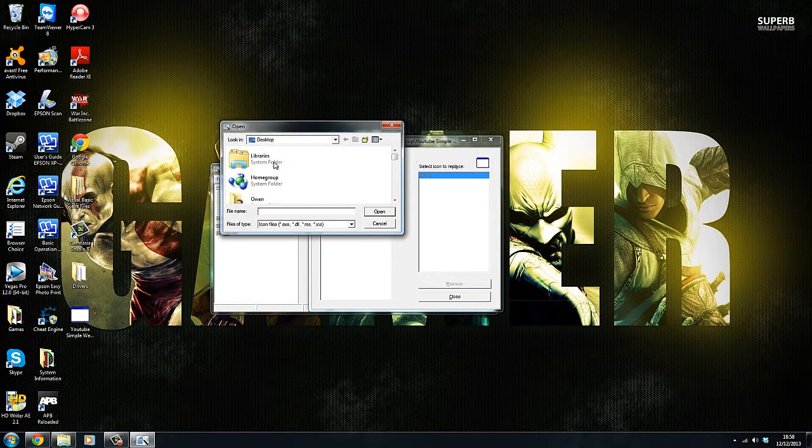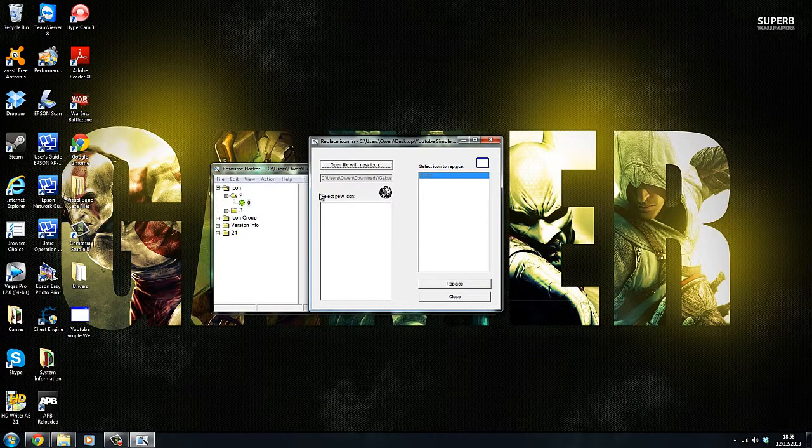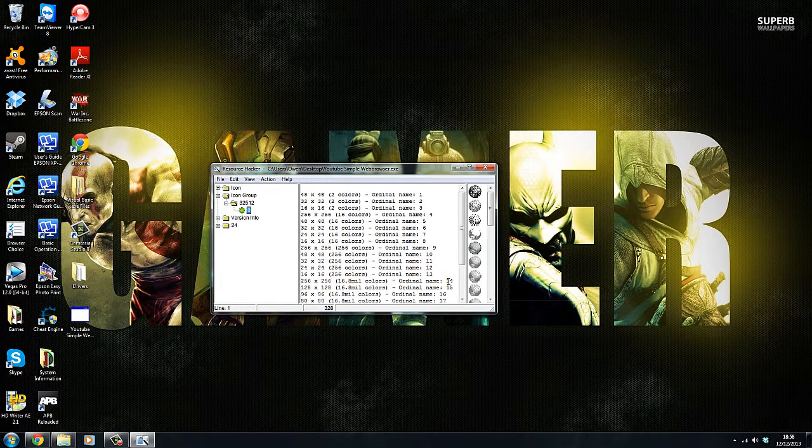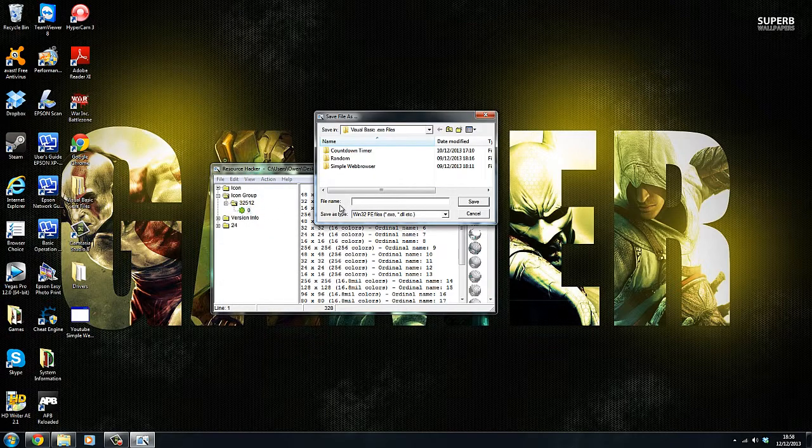And here you're going to go to the icon that you downloaded earlier. I can find it. Here it is, and you're going to double click on it. Now, obviously, it's come up here, and you're just going to click Replace. And now that's come up. Next, you're going to go File and Save As. Then you're going to go back to wherever you want. I'm just going to save it in my actual exe file folder.